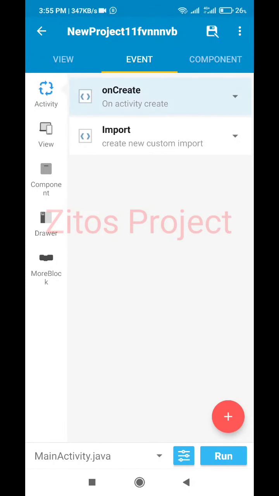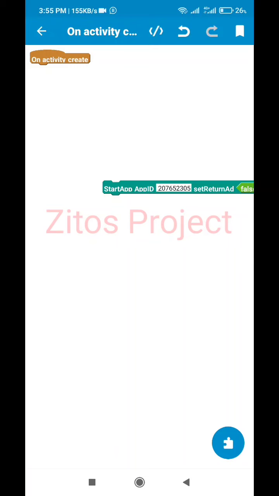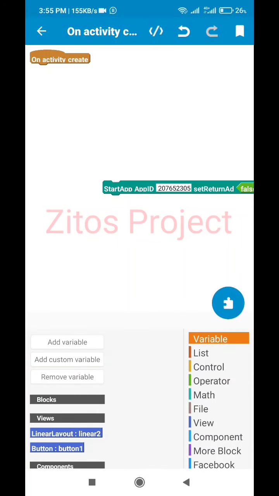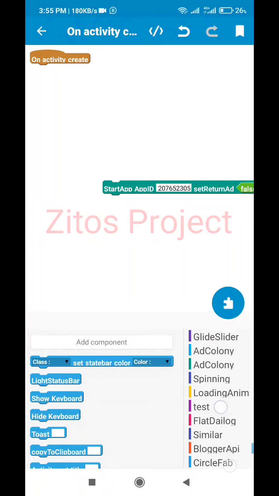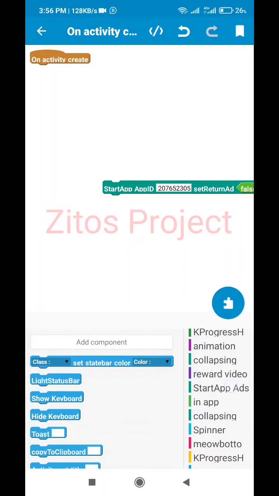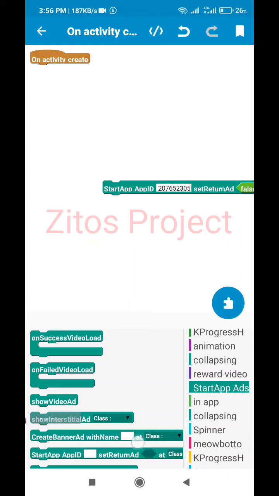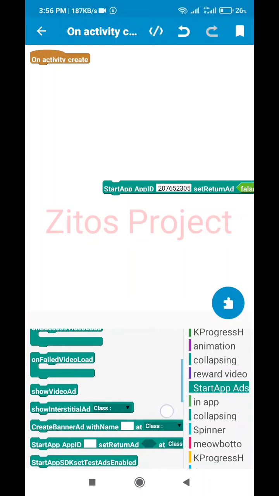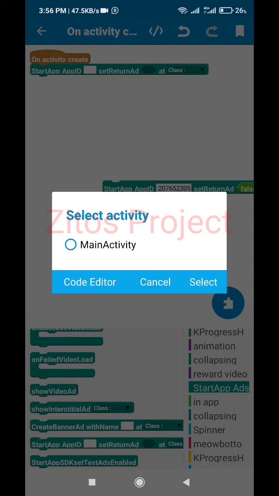Now let's go to onCreate. On creating this activity, what should happen? Very easy. Open our startup banner ads. Let's look for a startup block. Okay, sorry guys for the delay. What should happen on creating this activity? Let's look for our startup app ID on this, which class? It should be on the main class.